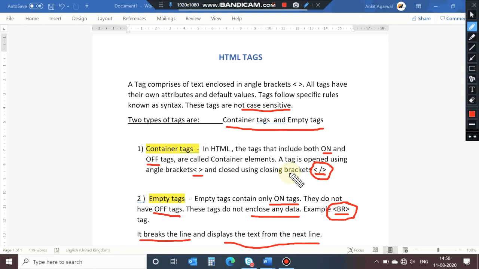A container tag includes both on and off tags, and it is necessary to close them to end the container tag. If you open a tag, it is required to close it by using the /. While an empty tag contains only an on tag, it does not have an off tag. These tags do not enclose any data.